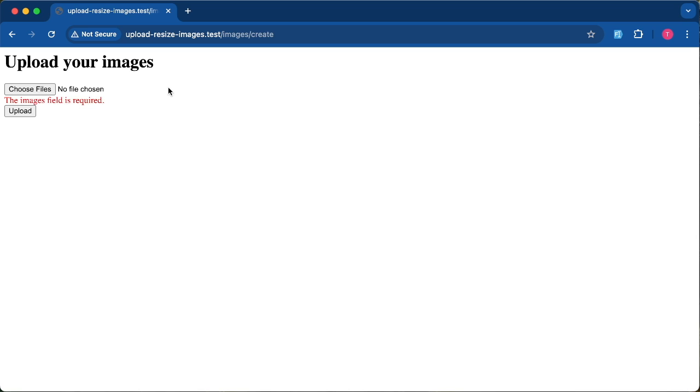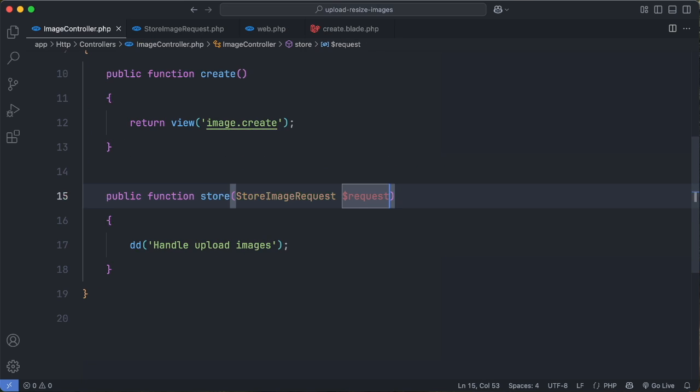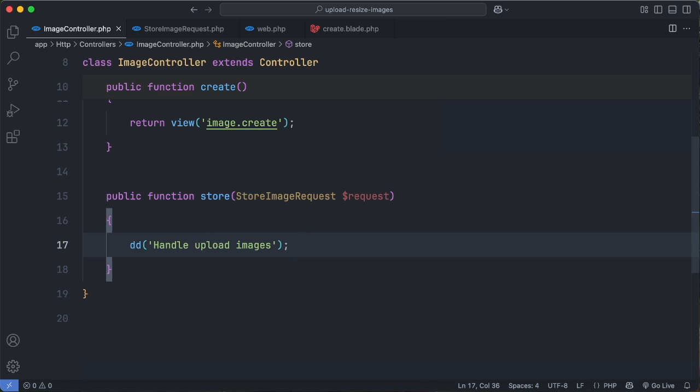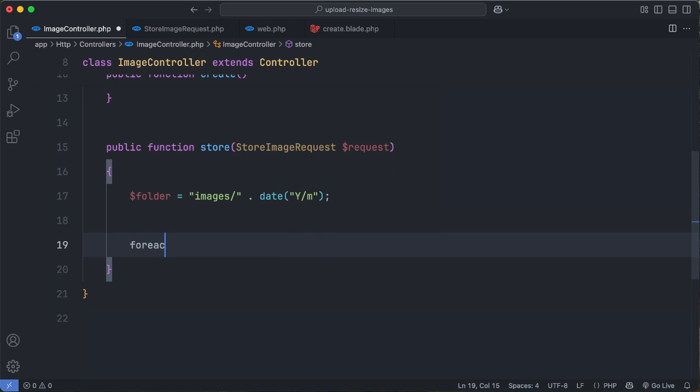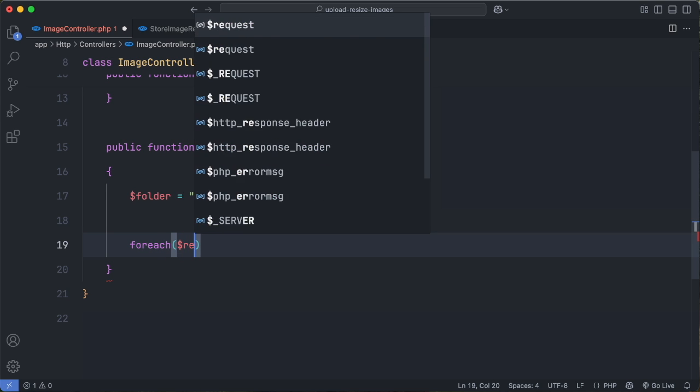Now the error appears when the input is invalid. Now let's store the uploaded file manually. We'll create a dated folder structure. Then we iterate over the uploaded files.